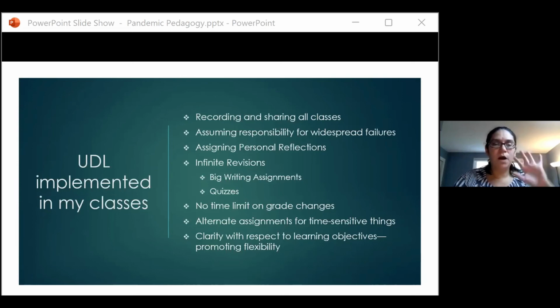And so all of this really goes back to having clarity with respect to learning objectives. If you are clear about what the goal of an assignment is, it promotes flexibility. You can make good, compassionate choices about how our students can achieve those goals, even if it's not something that we have thought of before, and even if it's not what everybody else is doing. Because every student is unique, if they need an accommodation, if they need to present something orally as opposed to in written form, why not make that accommodation if it meets that course objective?